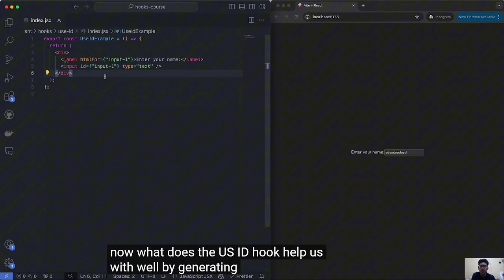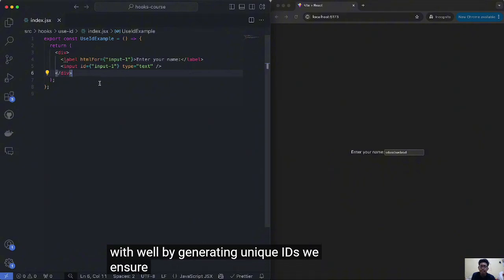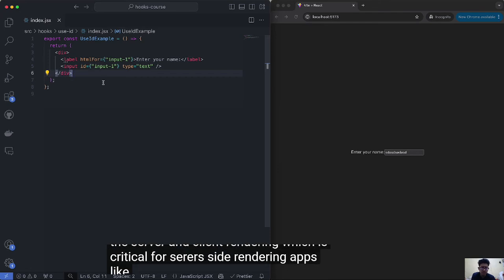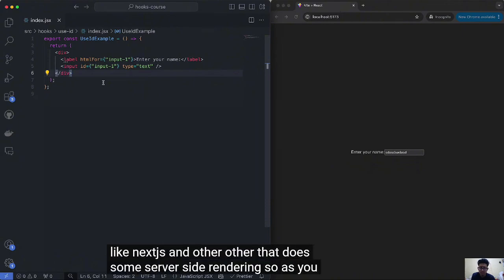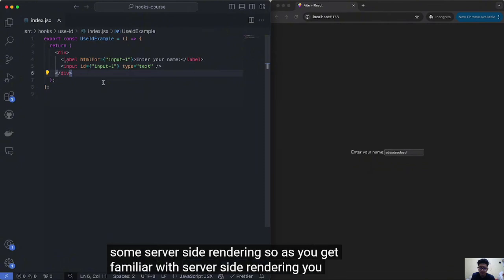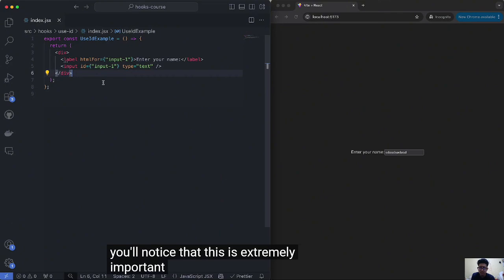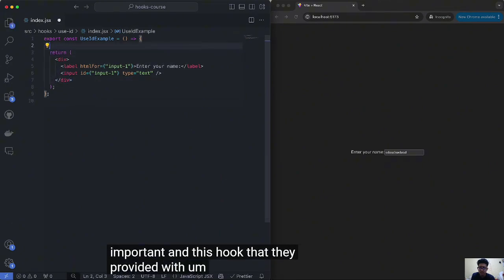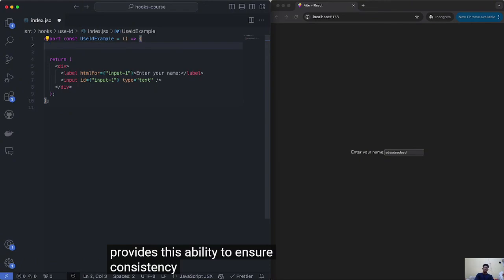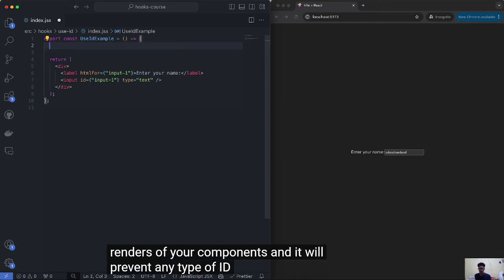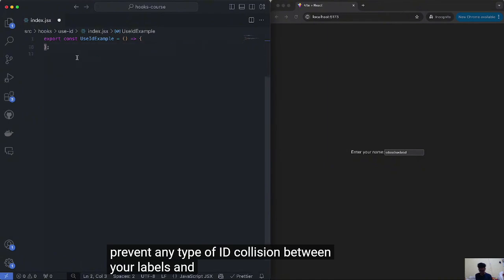Well, by generating unique IDs, we ensure that we have unique IDs across the server and client rendering, which is critical for server-side rendering apps like Next.js and other libraries that do some server-side rendering. So as you get familiar with server-side rendering, you'll notice that this is extremely important, and this hook works seamlessly. It provides the ability to ensure consistency and stability across the renders of your components, and it will prevent any type of ID collision between your labels and your inputs.